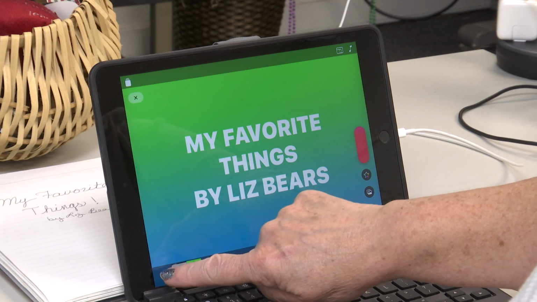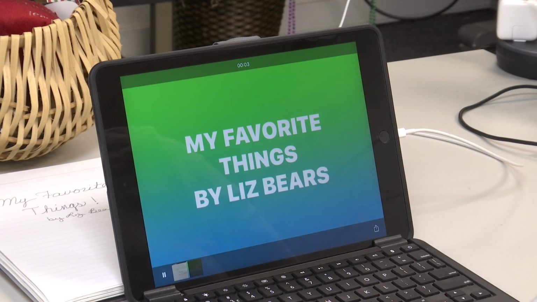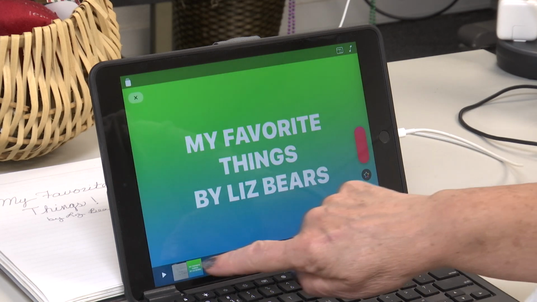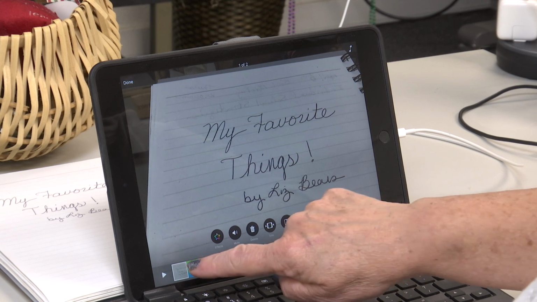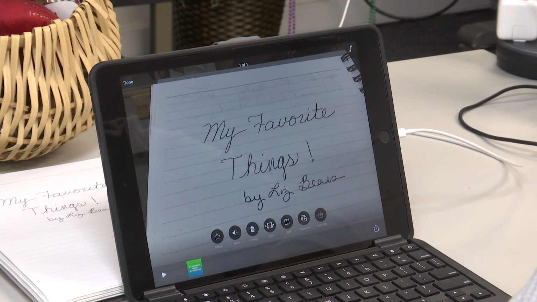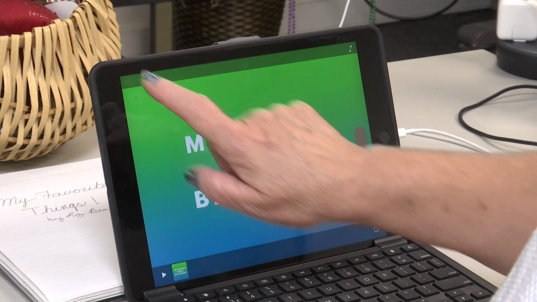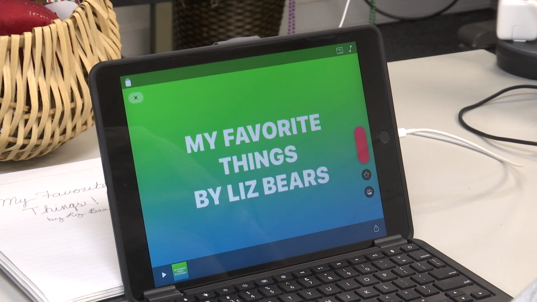Now I have both of them to choose from. My Favorite Things by Liz Bears. So if I don't like the handwritten one, I could tap on it and delete it just like that. And it's gone. Now I'll be ready to do something else. I'll choose Done. And now let's get ready for what are my favorite things.